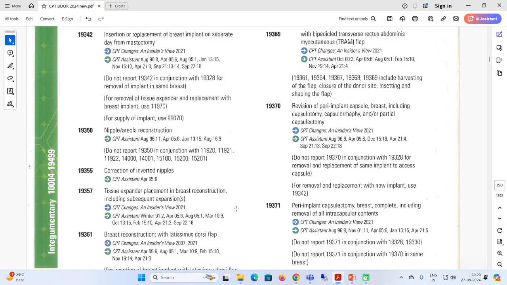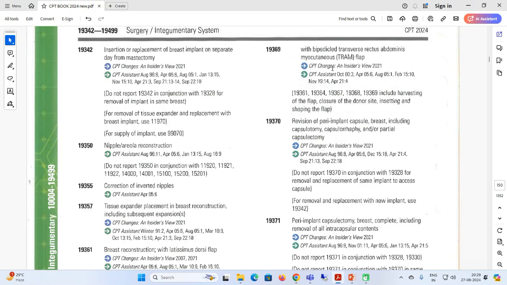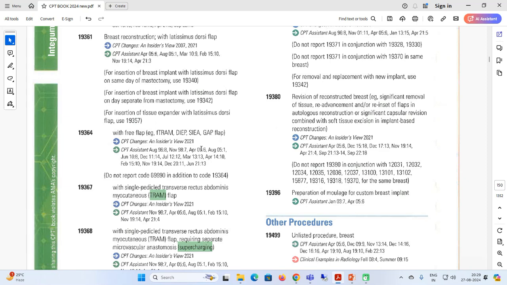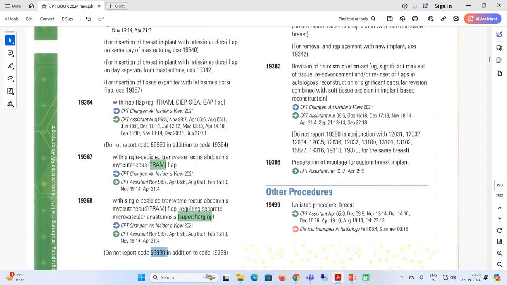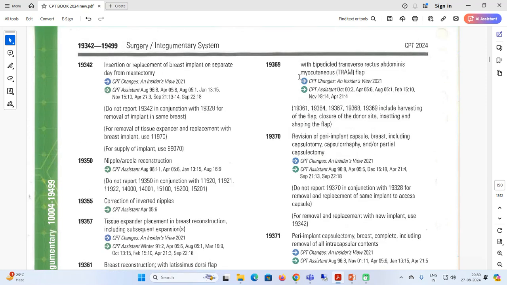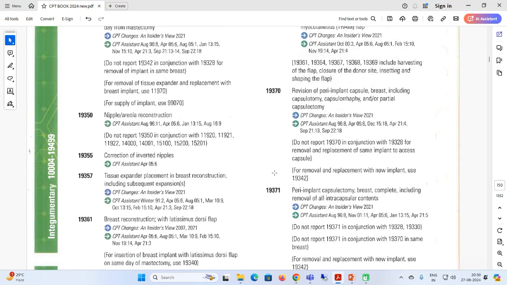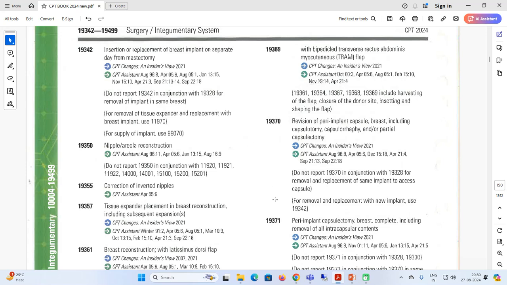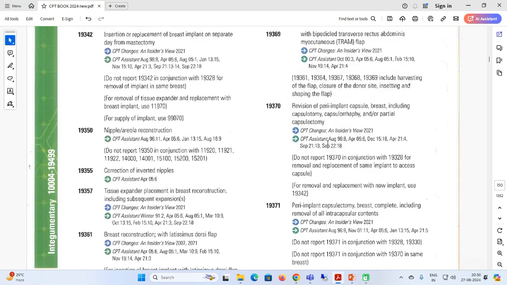Okay. So next, this is also one type of flap, with bipedicled transverse rectus abdominis myocutaneous flap. Here your important task is to distinguish: this is single pedicle, and this is bipedicled flap. So that time you will use 19369. Okay. So these are not regular, but these are regular. 19370. Revision of breast peri-implant capsule, including capsulotomy, capsulorrhaphy, and/or partial capsulectomy. Okay. So that time you need to use 19370.